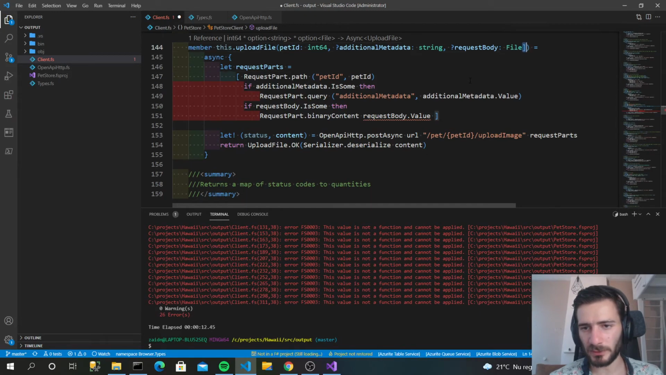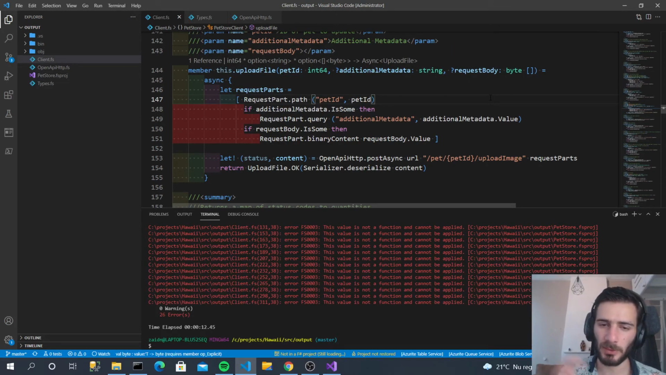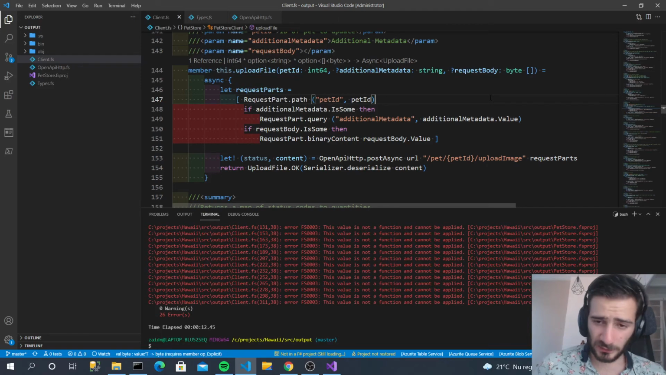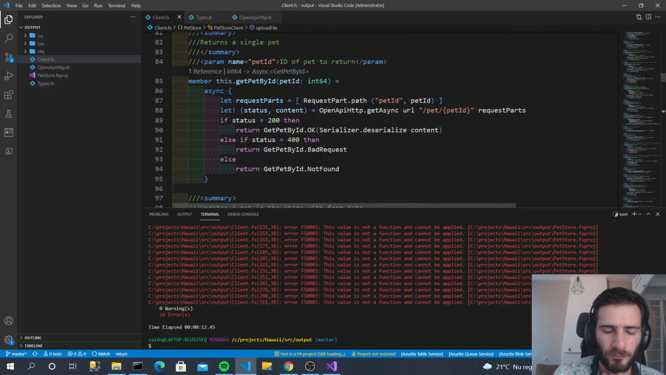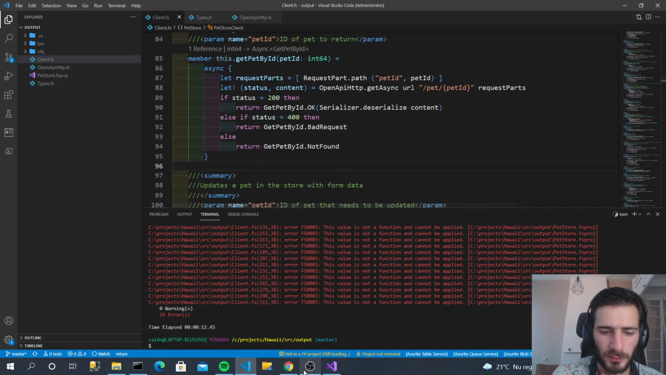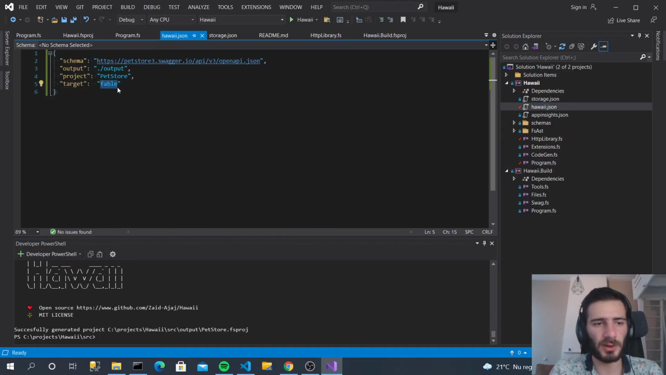I'll worry about binary responses later on. I think byte array also works fine. You just have to convert the file into a byte array, which is a uint8 array buffer, an unsigned byte array buffer, but that's for later. And the content is getting deserialized correctly. So I think we are good so far.